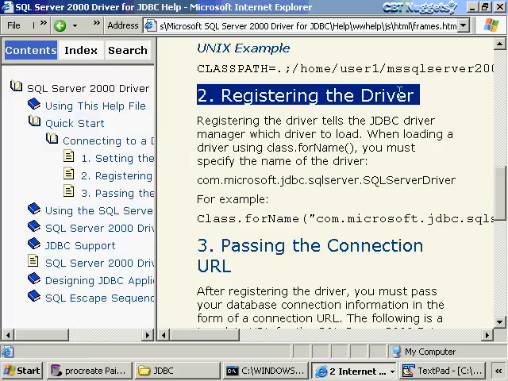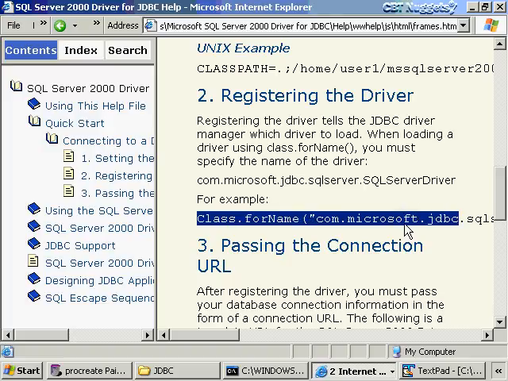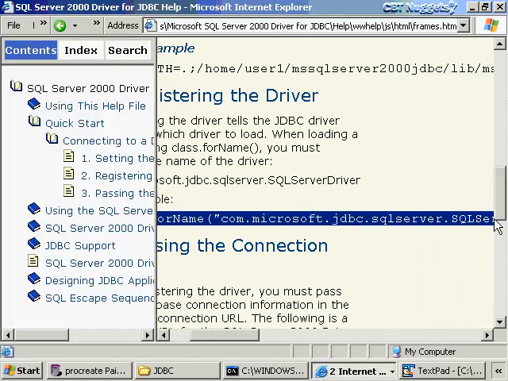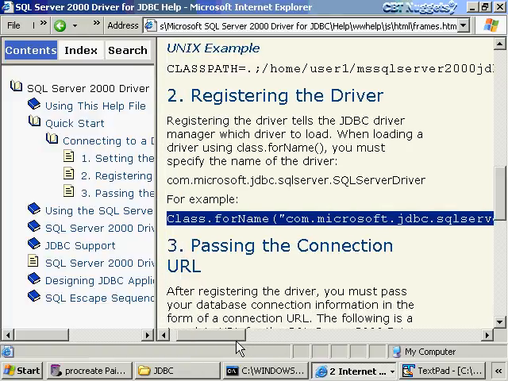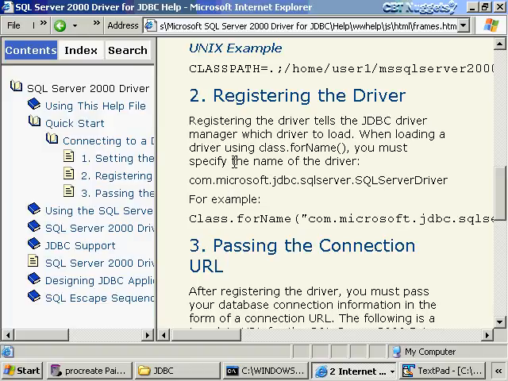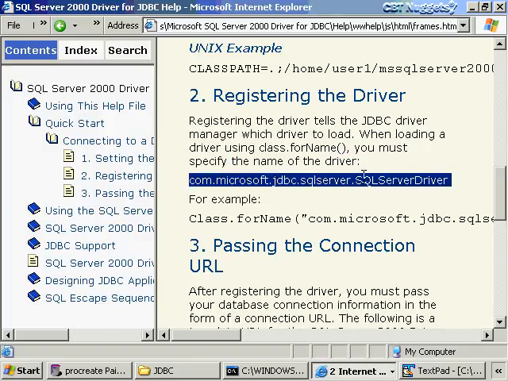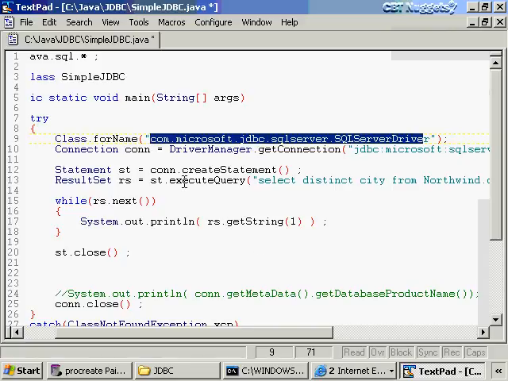Step 2 is to register the driver. And to register the driver, they go ahead and tell you exactly what to do. As a matter of fact, this whole line is a copy paste. You don't even have to really understand it fully. Just copy and paste it, put it into your code because you have to register a driver, and this is what does it. Using the Class.forName, you must specify the driver name. Well, what's the driver name? Microsoft JDBC blah blah blah. Where are you getting that from? You're getting it from the online documentation. So that stuff comes right out of the documentation.